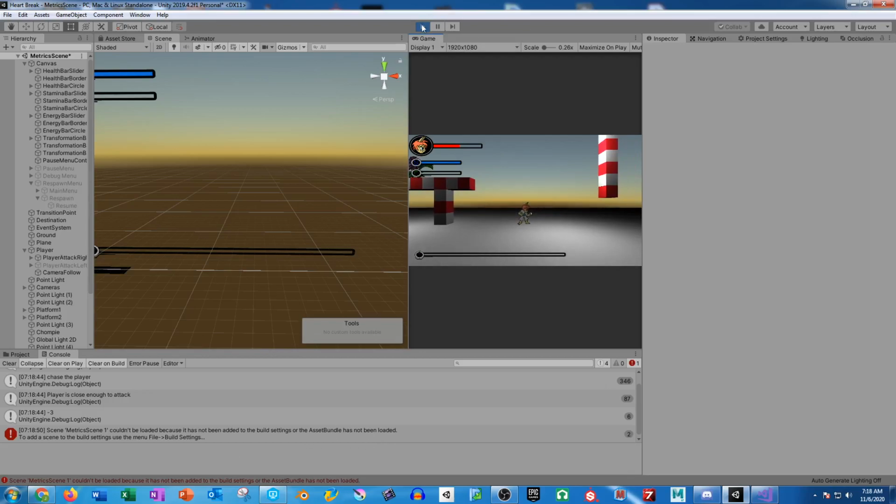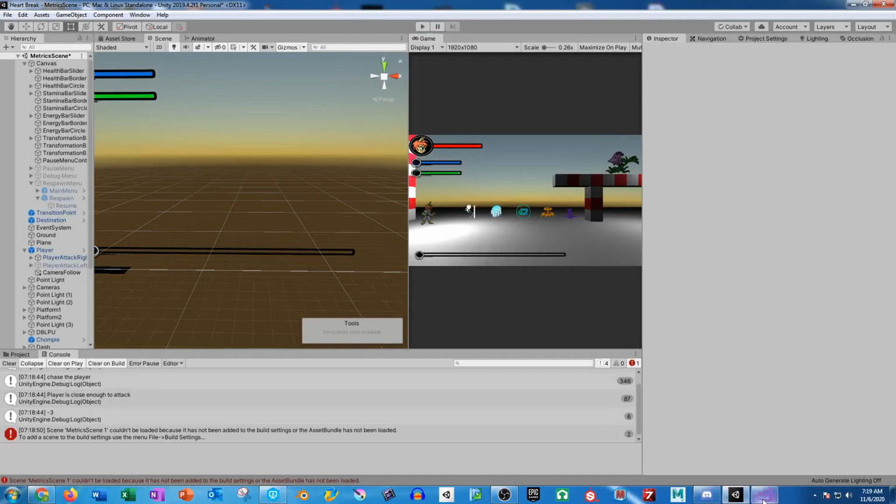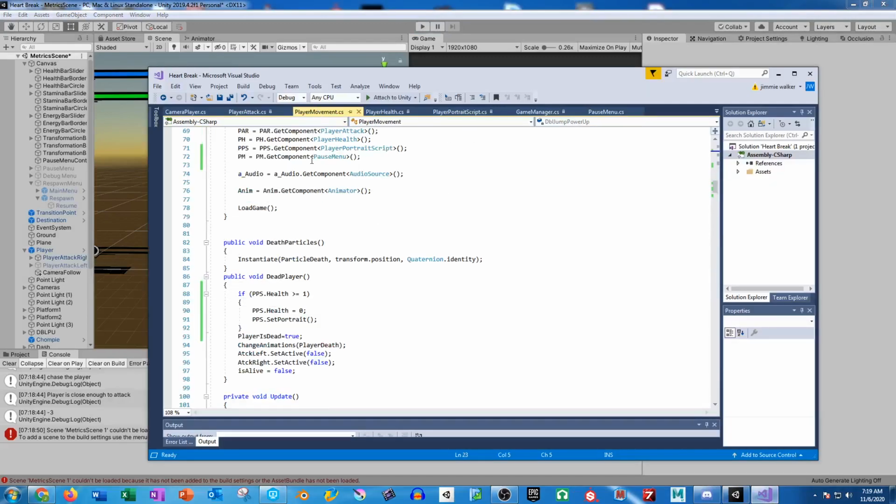Actually, it probably works on Neil's, just not mine. Part of the project settings. Okay, so multiple dashes in error. You know what? Screw it. We're going to make the player wait before they can dash multiple times.